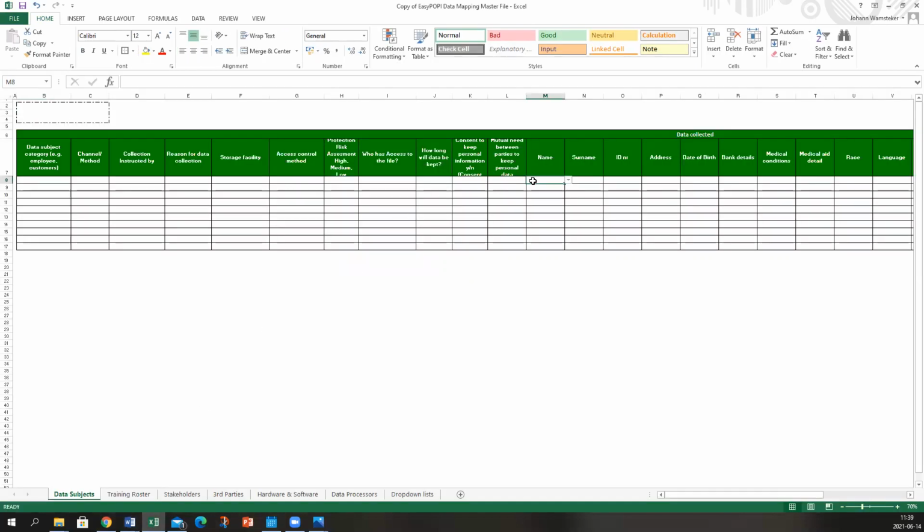You have name, surname, ID number, address, date of birth, bank details, medical conditions, and the like. So it's important to jot down all the relevant sets of information. So in here, you will define those categories. Like we said at the top, let's say, for example, employee or a customer or a supplier, whatever it may be, the channel or the method for which communication normally takes place.